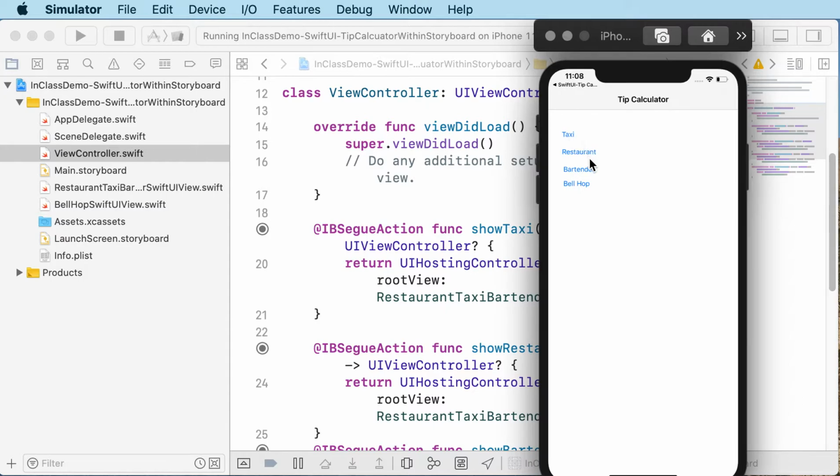And so I have taxi, restaurant, bartender, bellhop. If I hit taxi, it should say restaurant. Good. Restaurant should say restaurant. Bartender, bellhop. Great. So these three are all linked to the same SwiftUI file. This one is the unique special one.